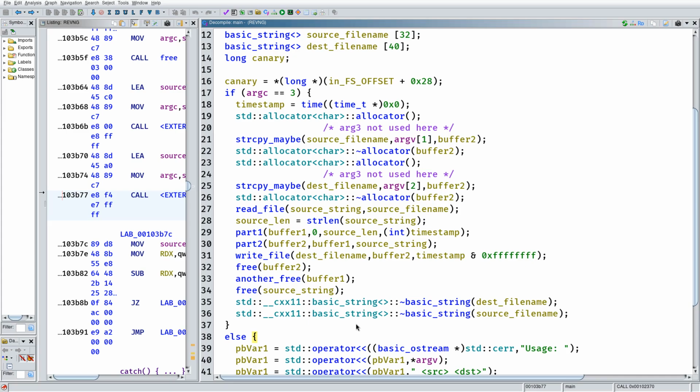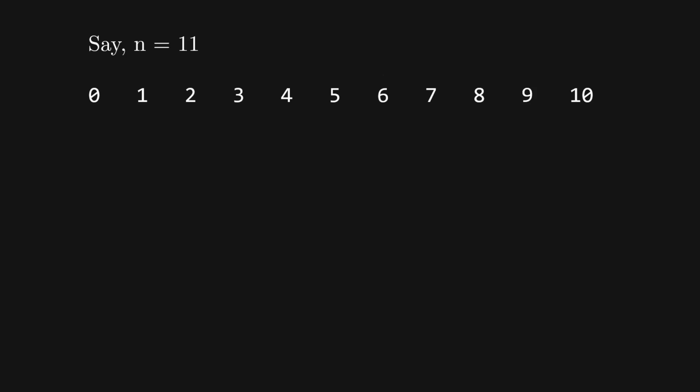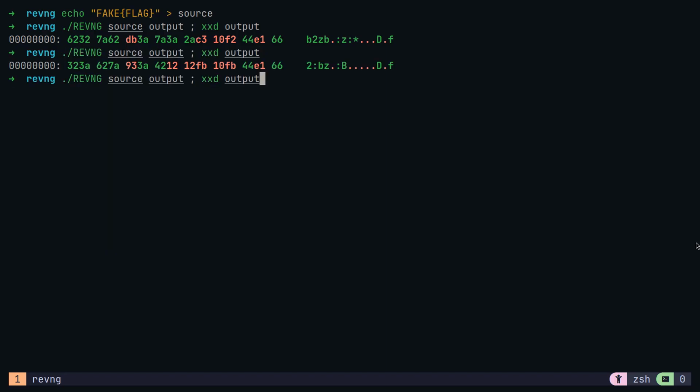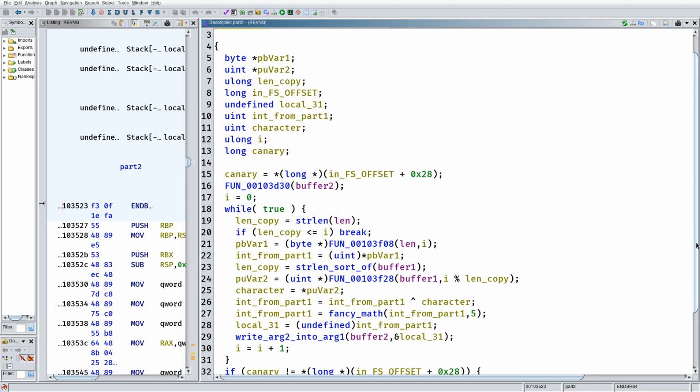So let's have a look at what is happening in the first part. First of all, we write n integers from 0 to n into buffer 1. After that, we iterate from 0 to n again and pick a random number in this range. The timestamp is used as the seed for the random numbers. That random number is then swapped with the ith index, and this process goes on. So essentially, this is just a fancy way to come up with a random permutation of n integers, where n is the length of the file contents. This is also why if you run the program multiple times, even with the same input, you will always get a different output.